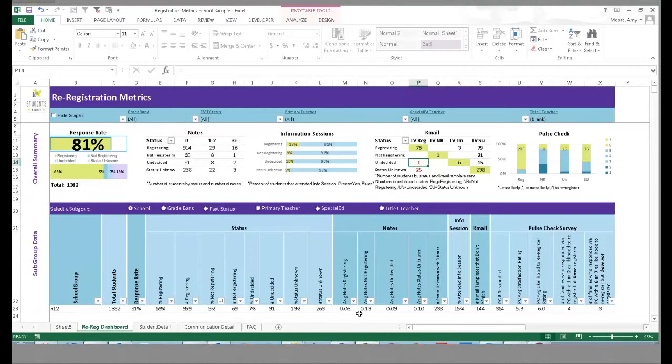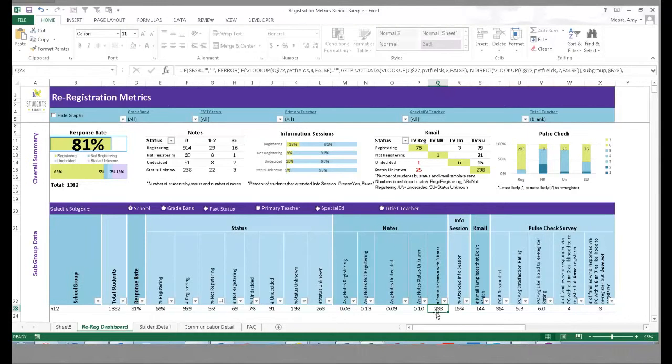And then down here in the notes section, it shows your average number of notes per student. So you can see if it's different by registering, not registering, undecided, status unknown, and double-clicking will show the students that made up that average. It will also show the number of status unknown students with 0 notes, since that might be something you want to pull out separately. And if you have ideas of things you want to see as you use these reports, or things that would be helpful, definitely let me know.